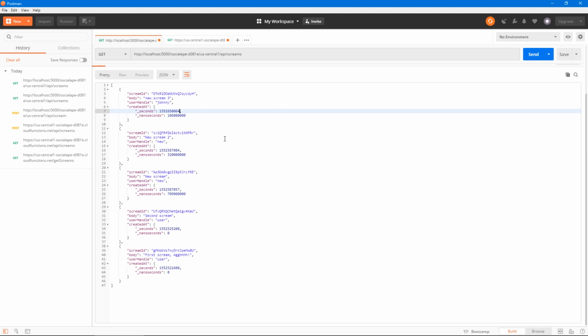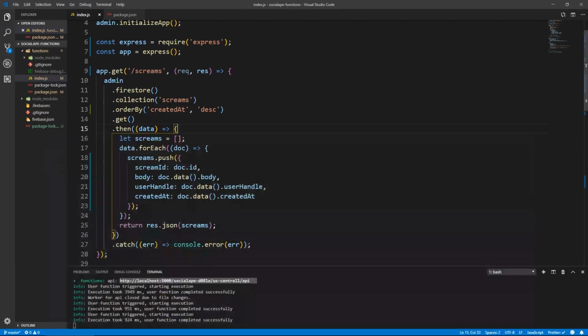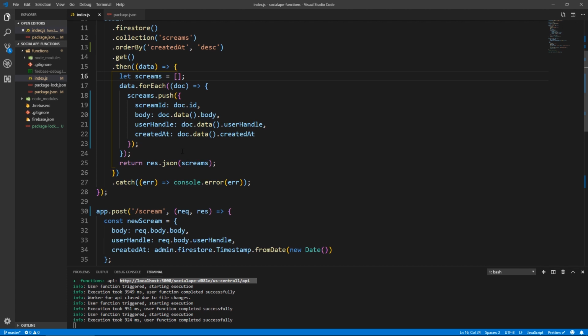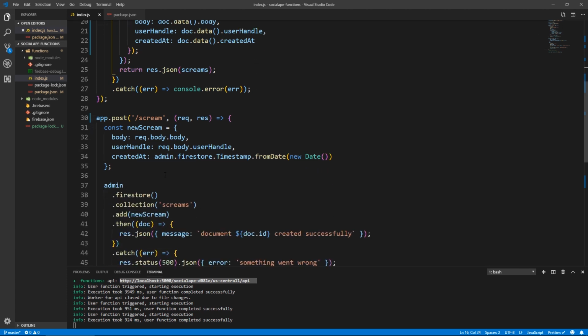Brilliant. Now, one thing I want to change as well is that these createdAt, I don't want to use the Firebase timestamp type. Let's just use a normal date string because that's recognized in JavaScript, and we can format it however we want. So here, when we create a scream, I don't want to use the timestamp thing anymore.